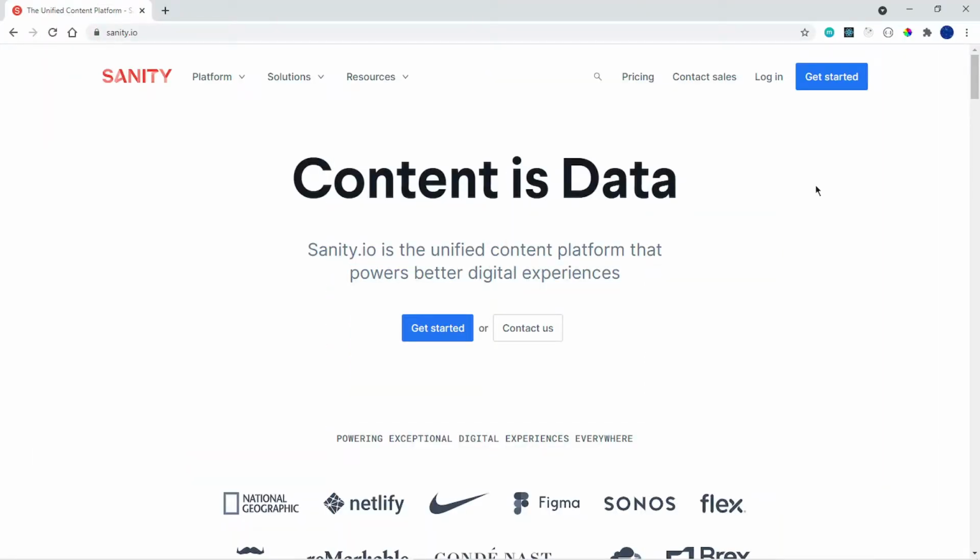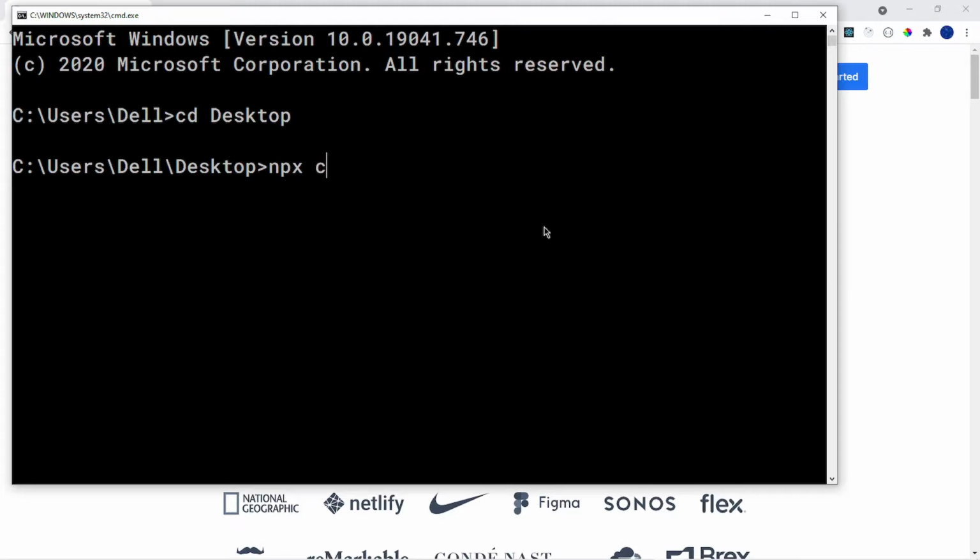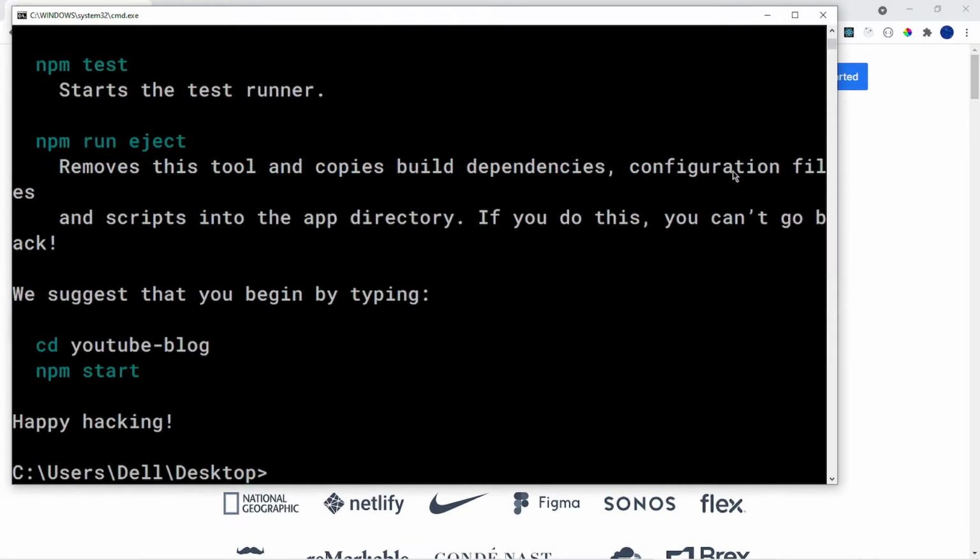I'm going to open up my terminal and cd into my desktop. Inside my desktop, I'm going to create a new React application. So npx create-react-app, and I'm going to call it youtube-blog. Okay, now that this has finished running, we need to install a few more packages before we can begin.